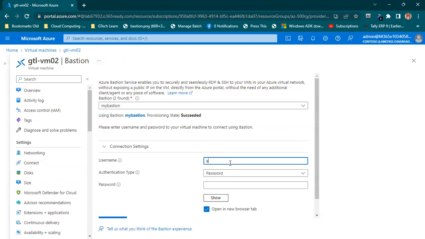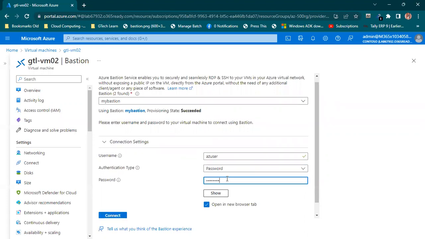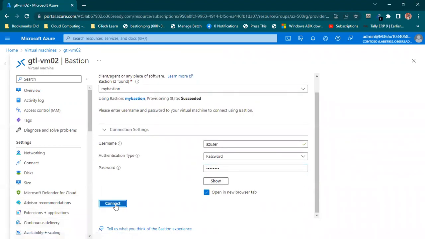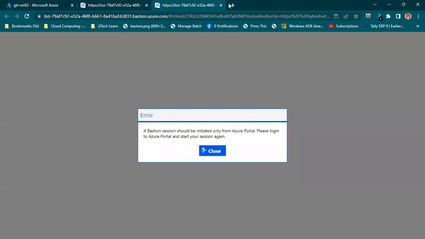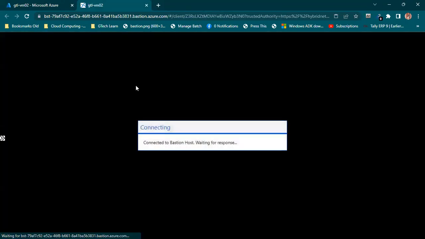And let me enter the username and the password for the same. Let me hit on the connect. Let me enter the password. Let me go ahead and click on the connect once again. And it is connected to the Bastion service. That's okay.